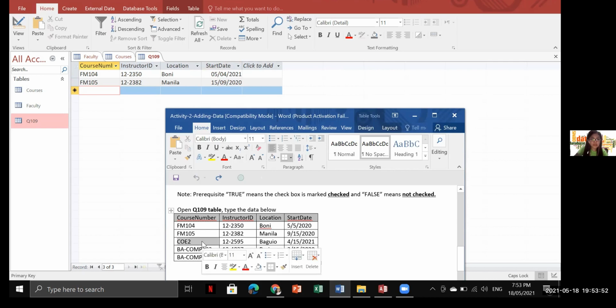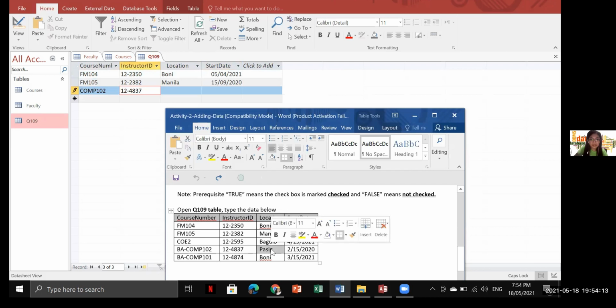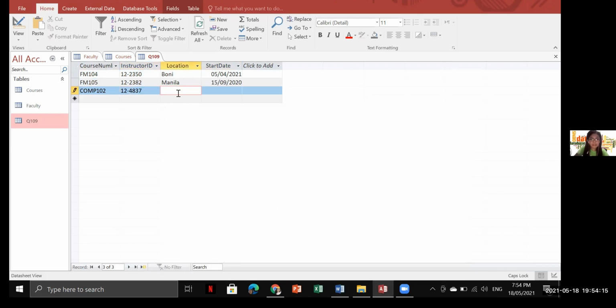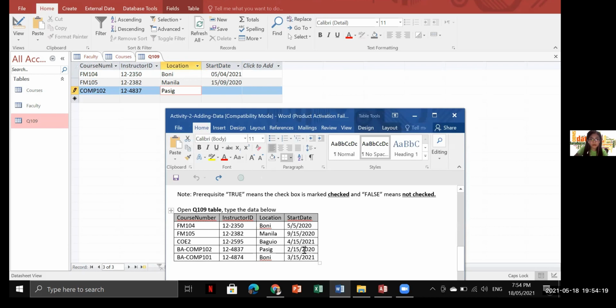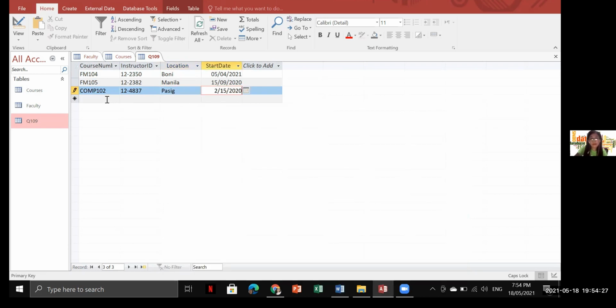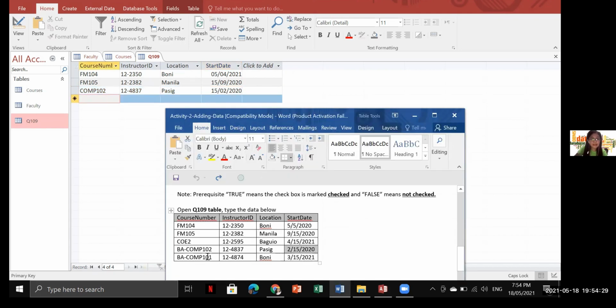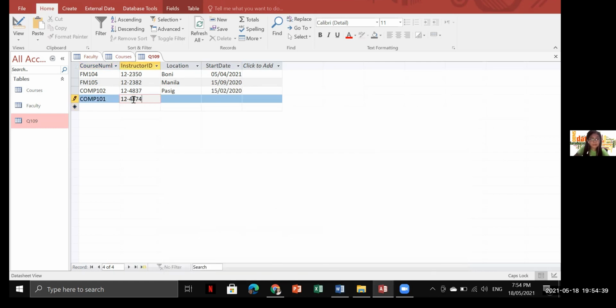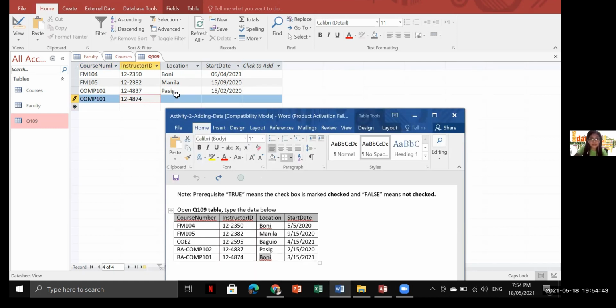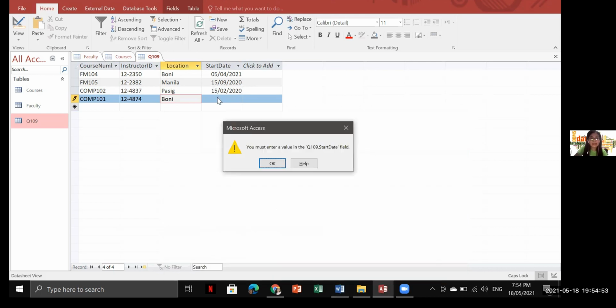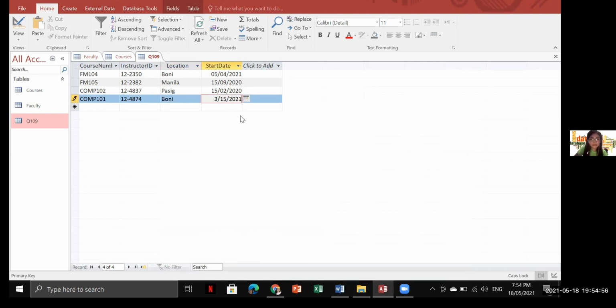For the next one, it is database management, and the professor will be, of course, Professor Nell, on the branch of Pasig. And the starting date is February 15, 2020, so after Valentine's Day. And the last example is database management, where the professor will be Professor Evangeline. And the starting date is 3/15/2021.